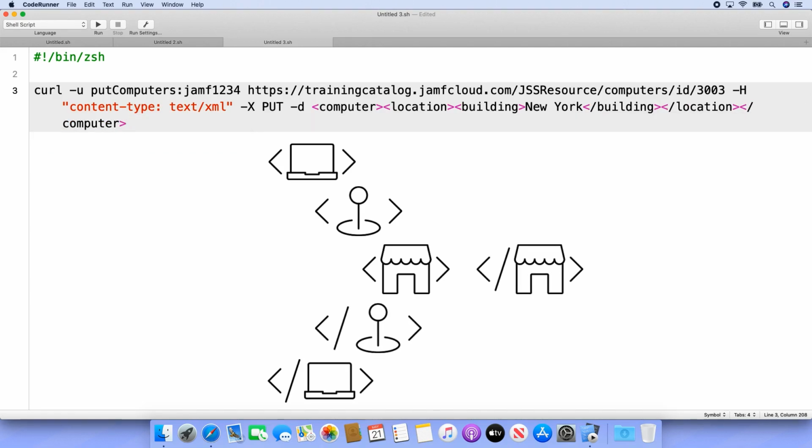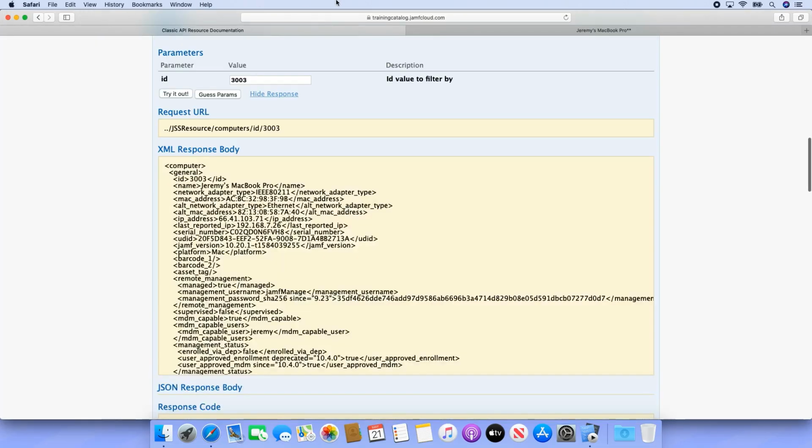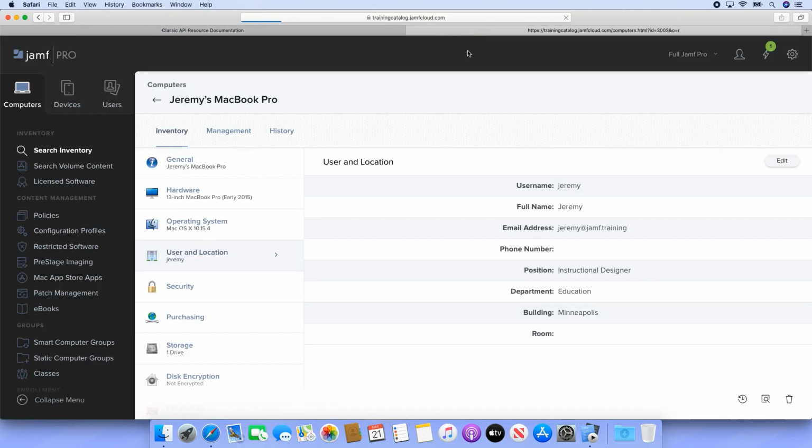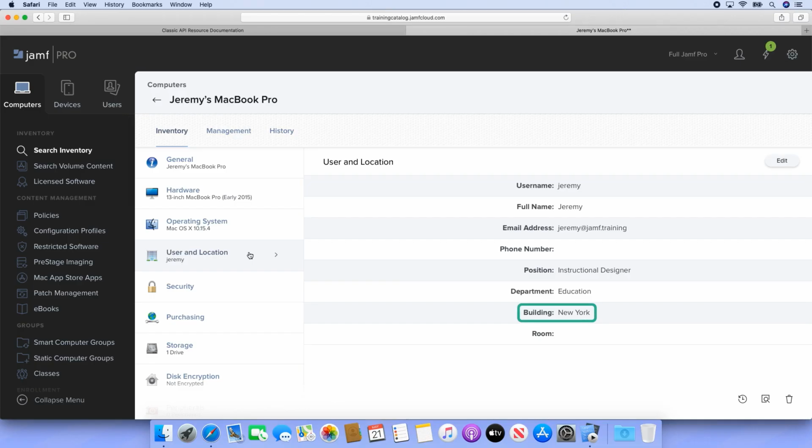Before I execute this command, notice there's a space in New York, so the whole XML path needs to be in double quotes or the space character would need to be escaped. After the command executes, checking my computer's inventory record in Jamf Pro shows the building is now New York.